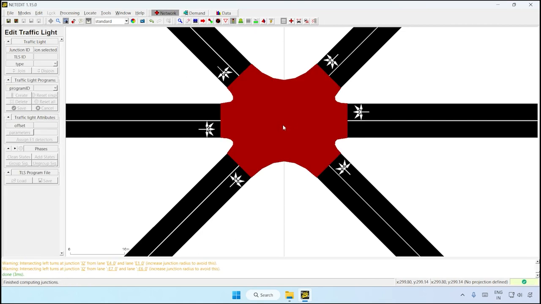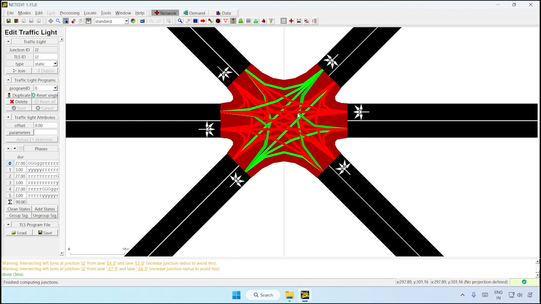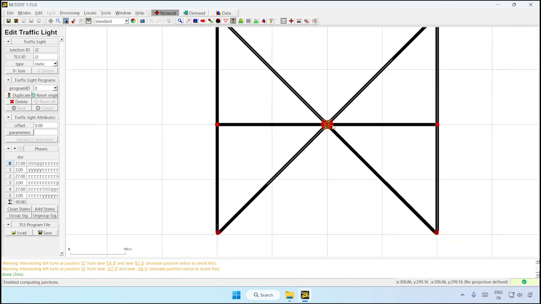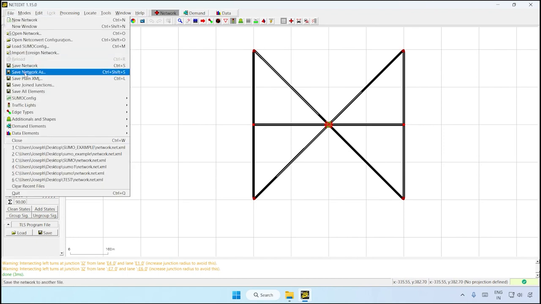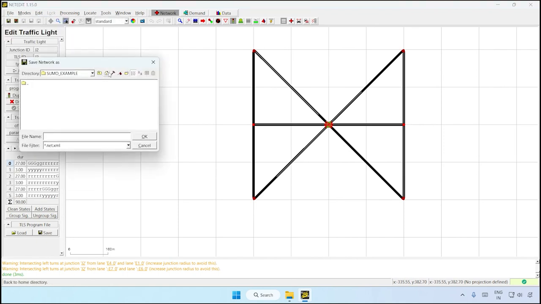We also add a traffic signal at the junction. With this, we complete creating a network. We then save it as a network file. This file normally has the extension .net.xml. We save this in our desktop in a new folder called SUMO with the name network.net.xml.